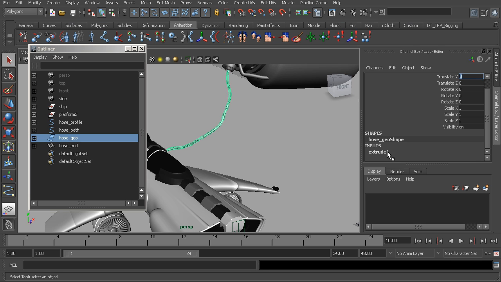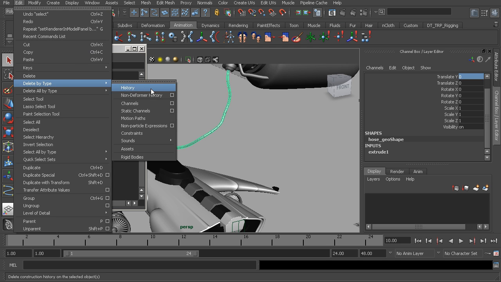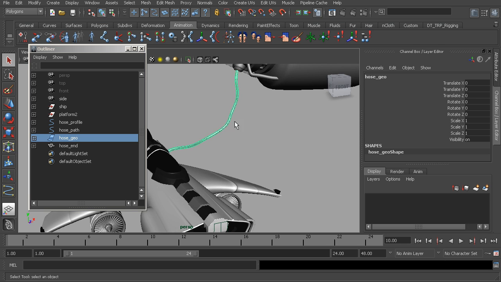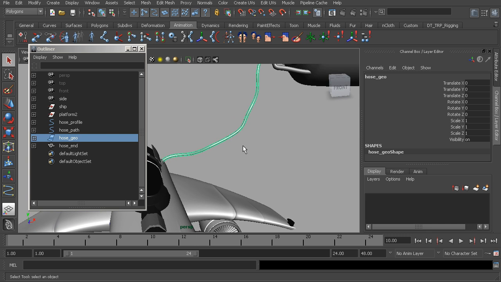So the next step is to look for any extra nodes that we'll want to optimize. You can see that it has an extrude node, and that was used to create this mesh. However, once we are set on the shape and we know that we will no longer need to use this node, let's go ahead and clean it up by heading over to Edit, Delete by Type, History with the object selected, and you'll see that that will remove that extra node that does nothing for us but possibly causes performance issues. With one node, we wouldn't notice a difference at all.